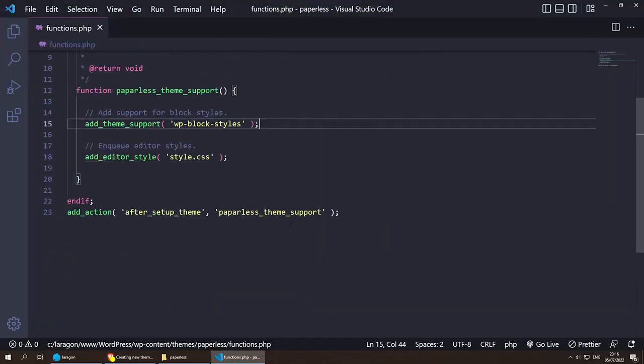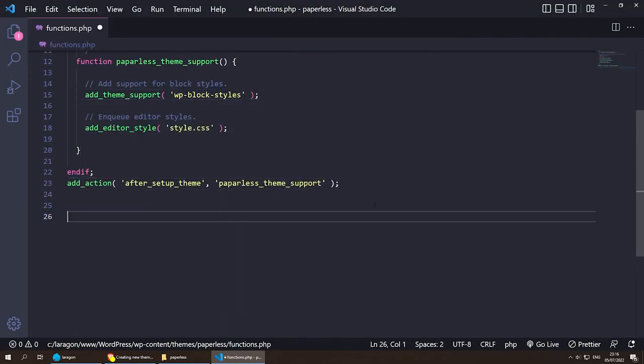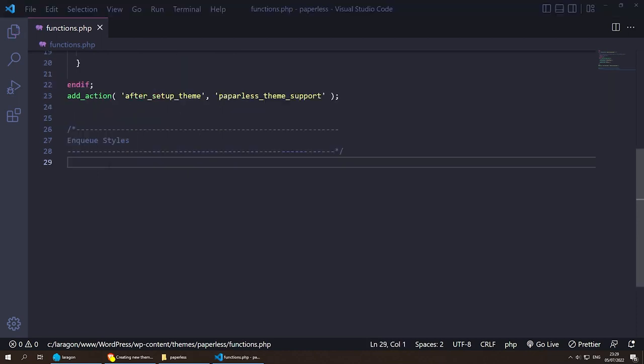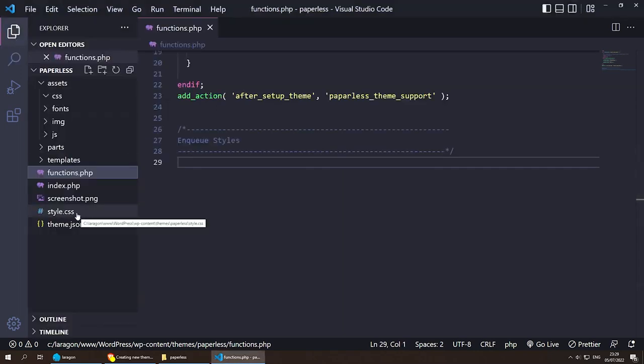So underneath here, I'm going to create a comment super quickly. You do slash star, and then you can just put dashes if you want to make it pretty. And then inside here, I'm going to write enqueue styles, and we need to close the comment like so with a star and slash. All right, the next thing that we need to do is include the style.css to our project, to our theme, so we can write styles.